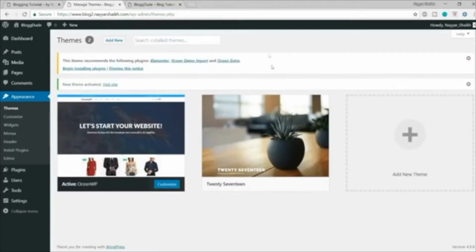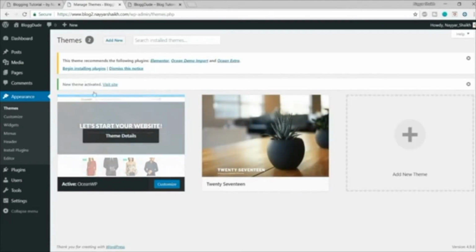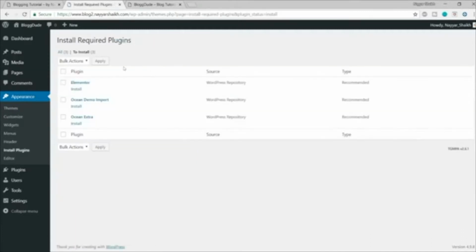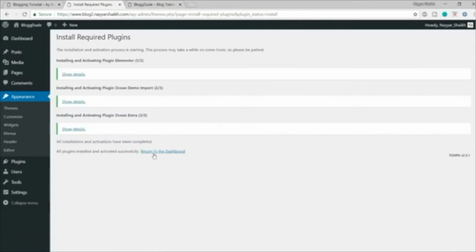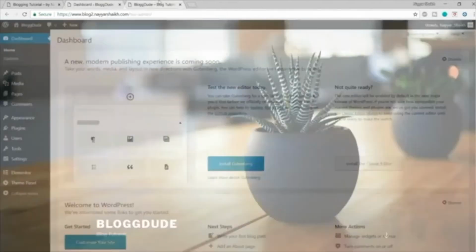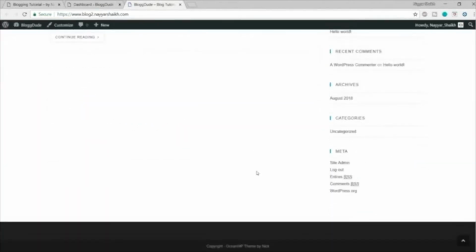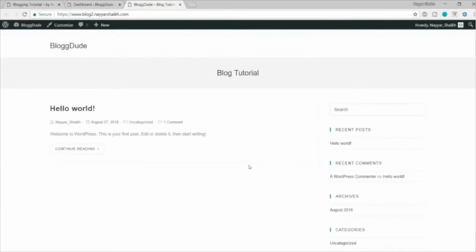Okay, so as soon as you install and activate the theme, you'll get a notice which says this theme recommends the following plugins. Simply click on begin installing plugins and tick mark all those things and click on install. It will bulk install all the three plugins from here. Okay, so we can click on return to dashboard. Alright guys, so if you now go to your website and refresh it, you'll see now we have a plain, very simple website, but still it looks bad. It is not that good.